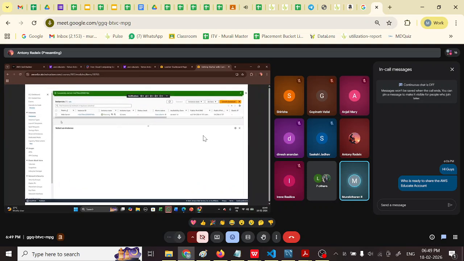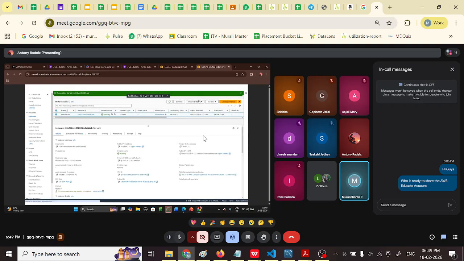Wait, where are you going? You see the web server row? Select that. On the right side, you see instance ID, instance state, instance type. What is the type? T2 nano, you're able to see. Yes, sir, that's what we have changed it to.